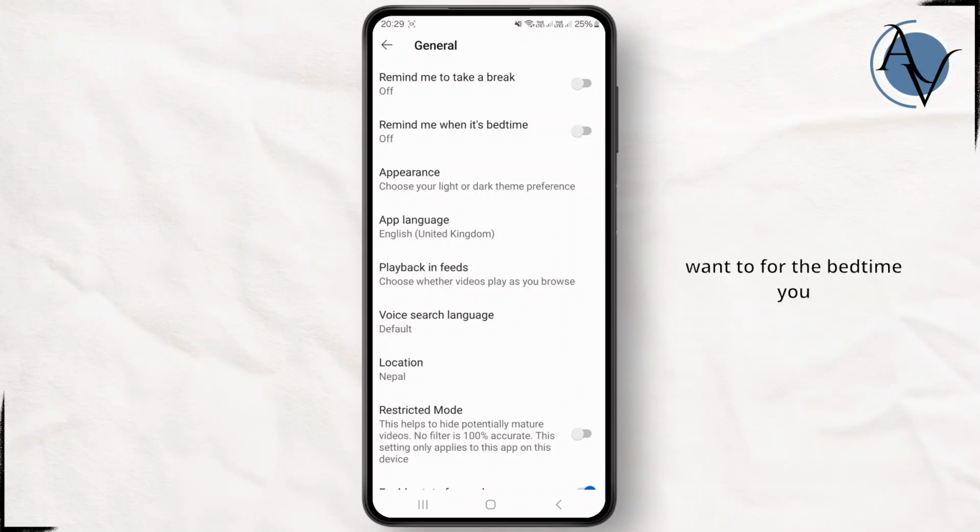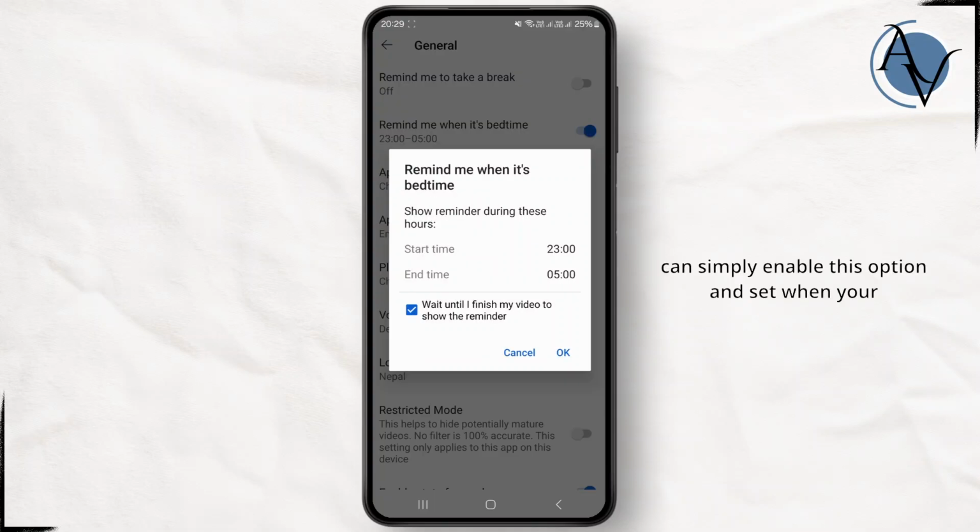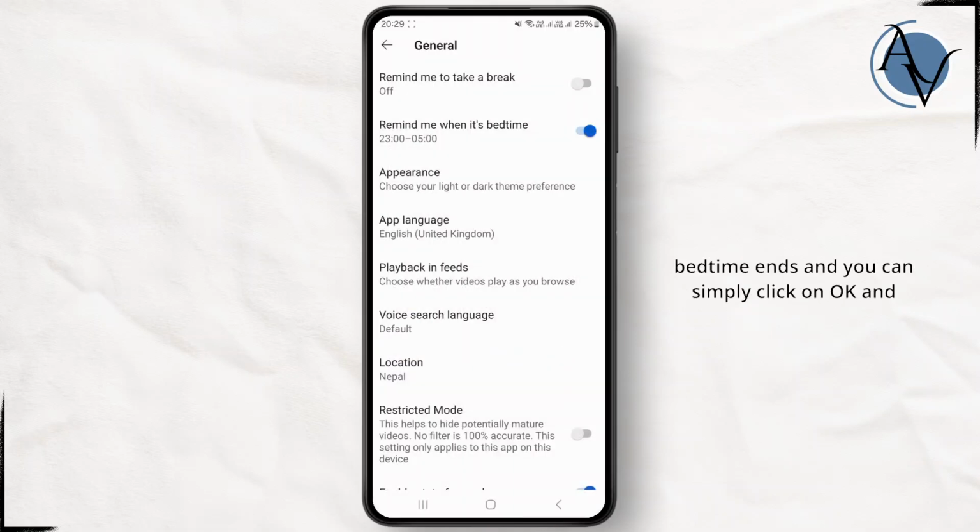So if you want it for the bedtime, you can simply enable this option and set when your bedtime starts and when your bedtime ends, and you can simply click on OK.